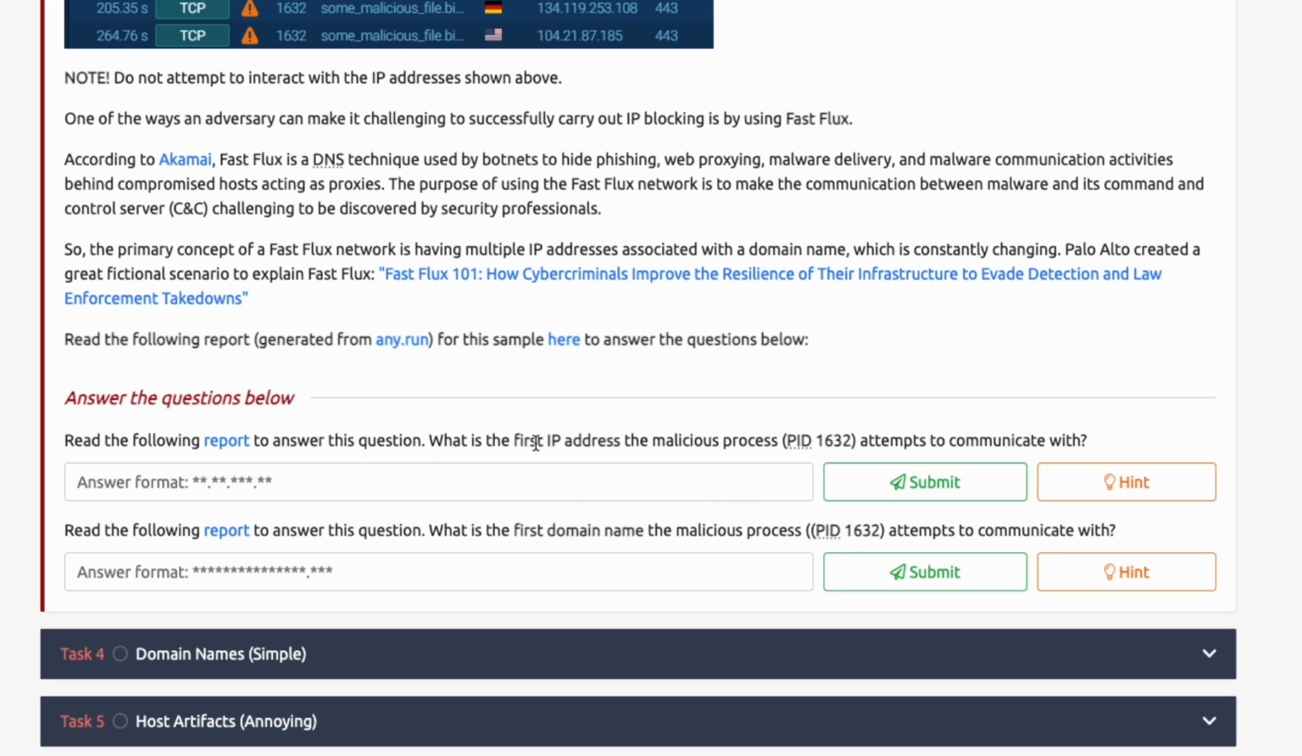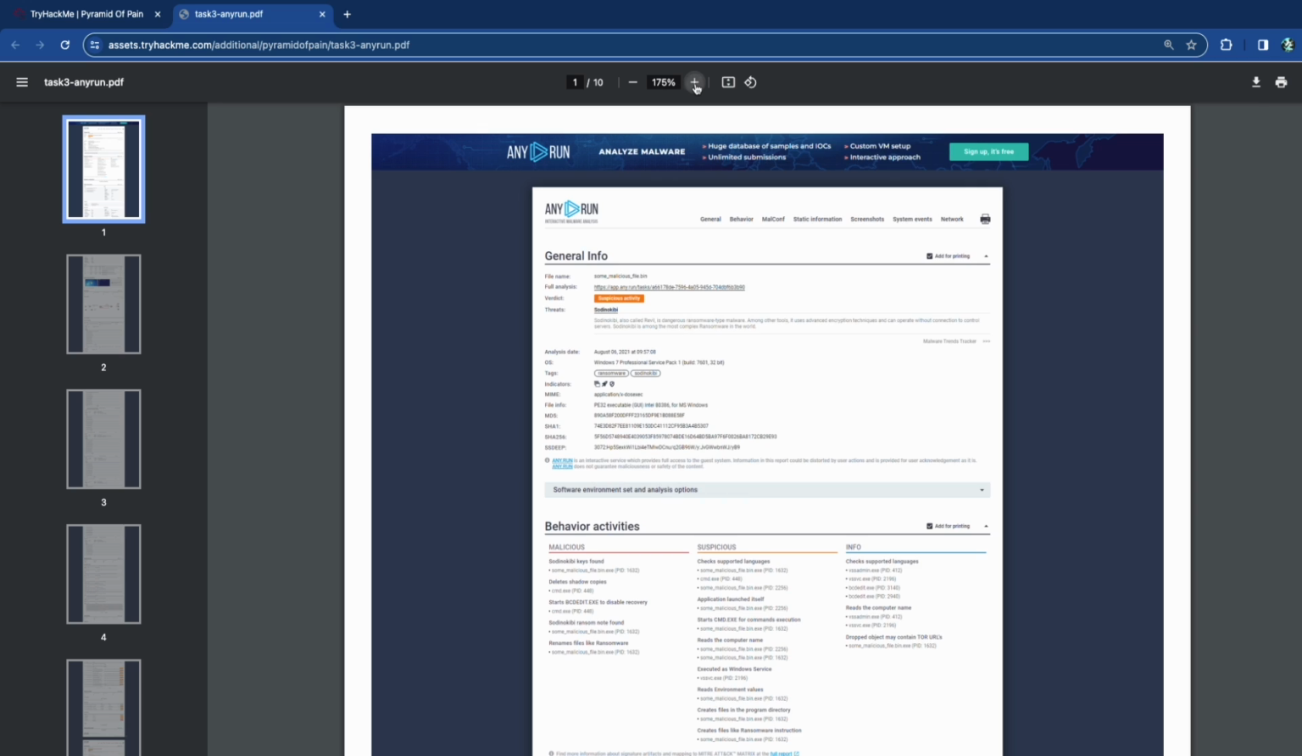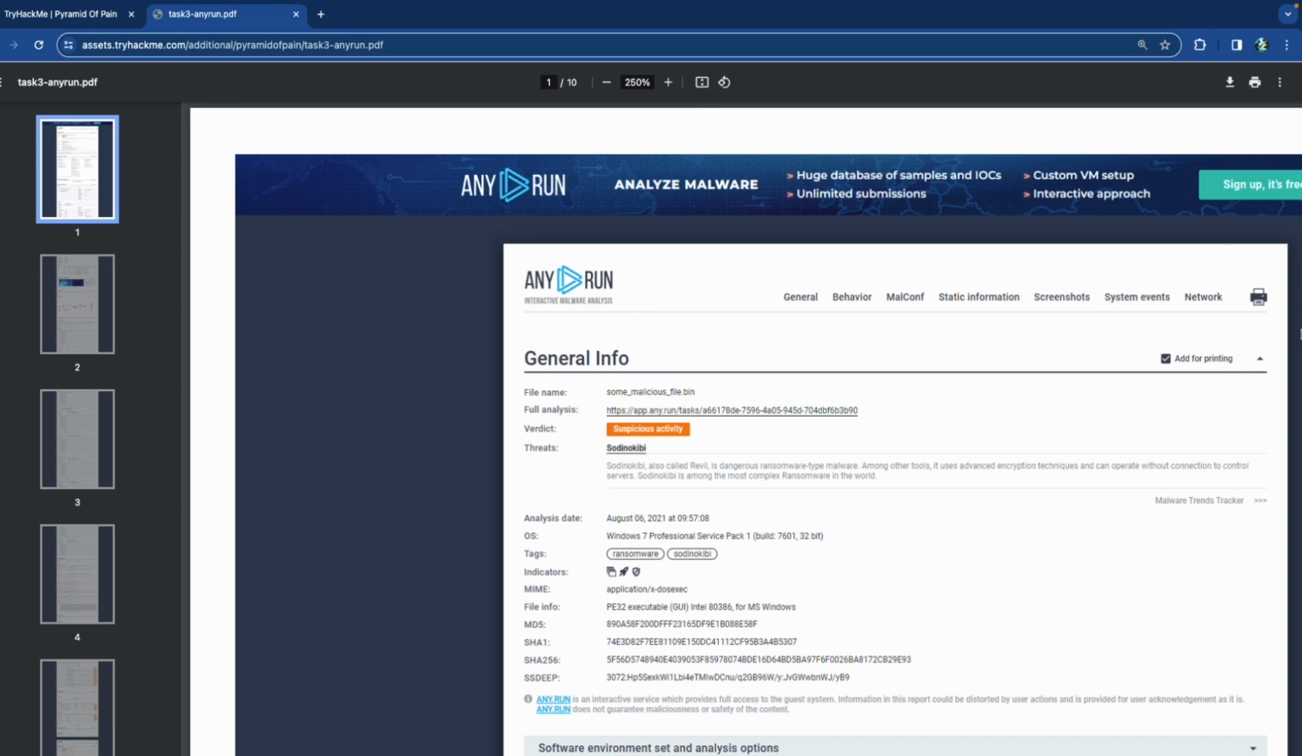So first we're going to look for the first IP address and then the first domain name that PID 1632 tries to communicate with. We're going to load this, and let me zoom in a little bit. This is not searchable, I don't think. Can I search this?